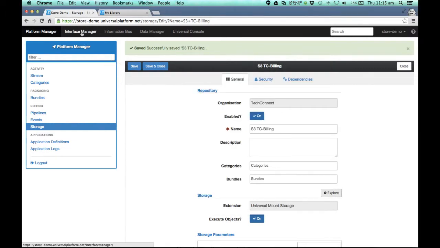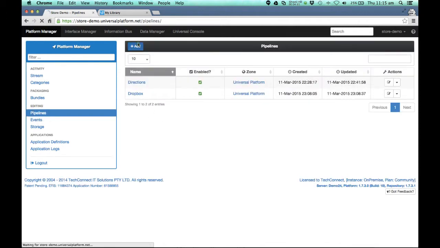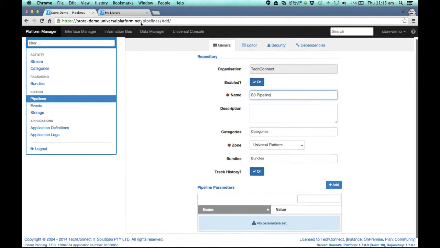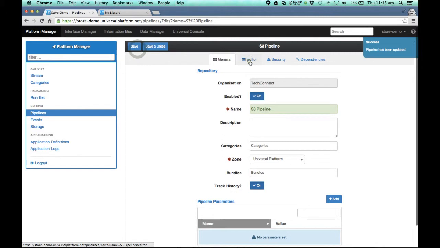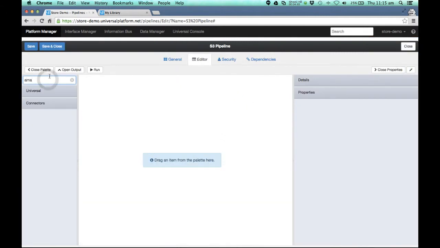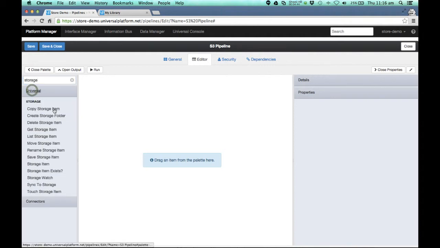Now once you have storage configured, we can go into pipelines and interact with the storage as with the Amazon storage itself. So let's just do S3 pipeline. Now if we go to the editor and maximize that, you see there's no Amazon here. If you look at something like Dropbox, we have Dropbox, which is the extension for the connector to Dropbox, but the generic aspects of some of these storage options sit under storage.